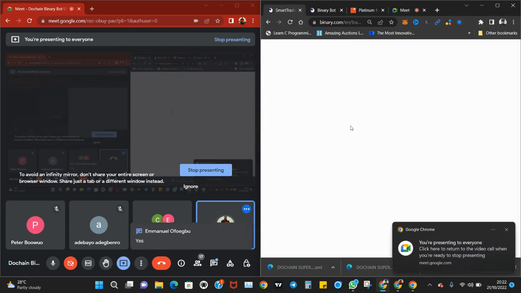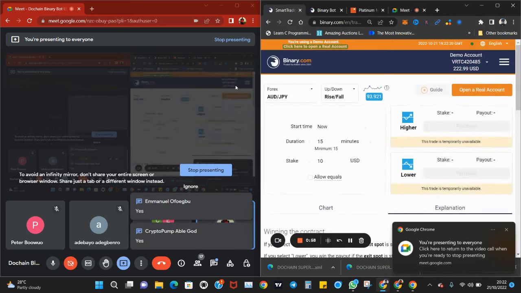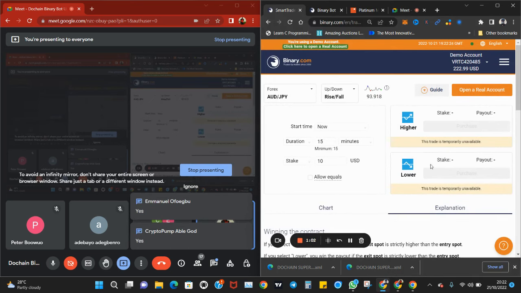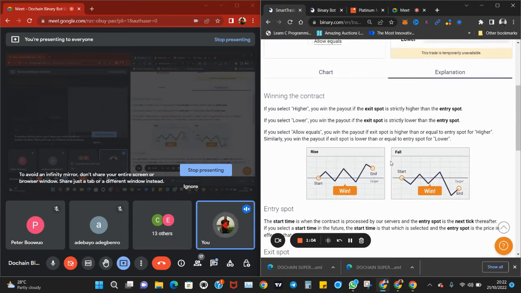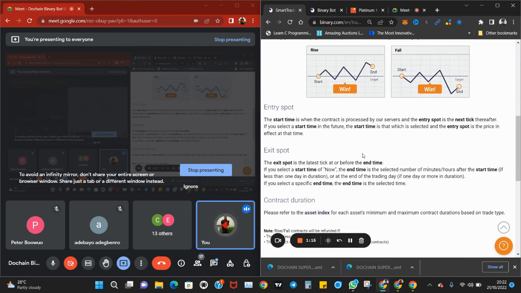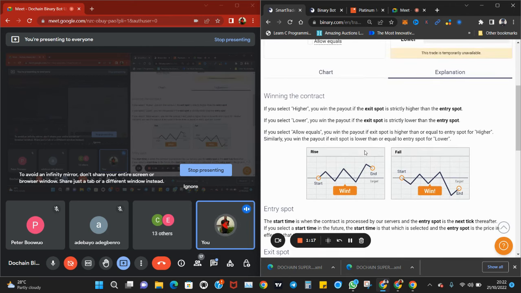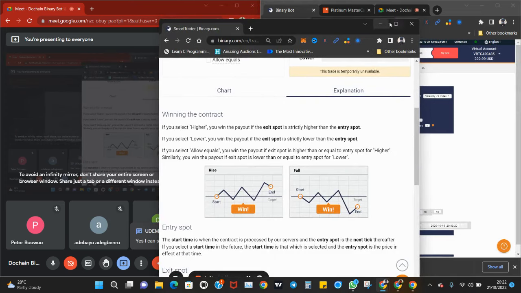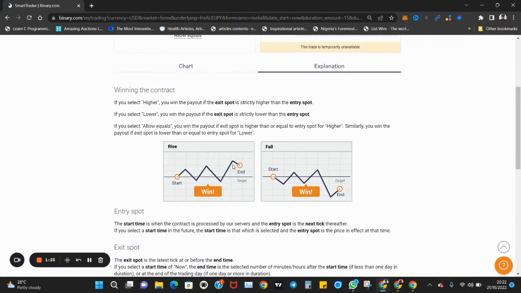All right, so this is the platform we're going to be using, and the name is called binary.com. We'll be trading on binary.com, and this platform equally provides us with the opportunity to have our own bots.